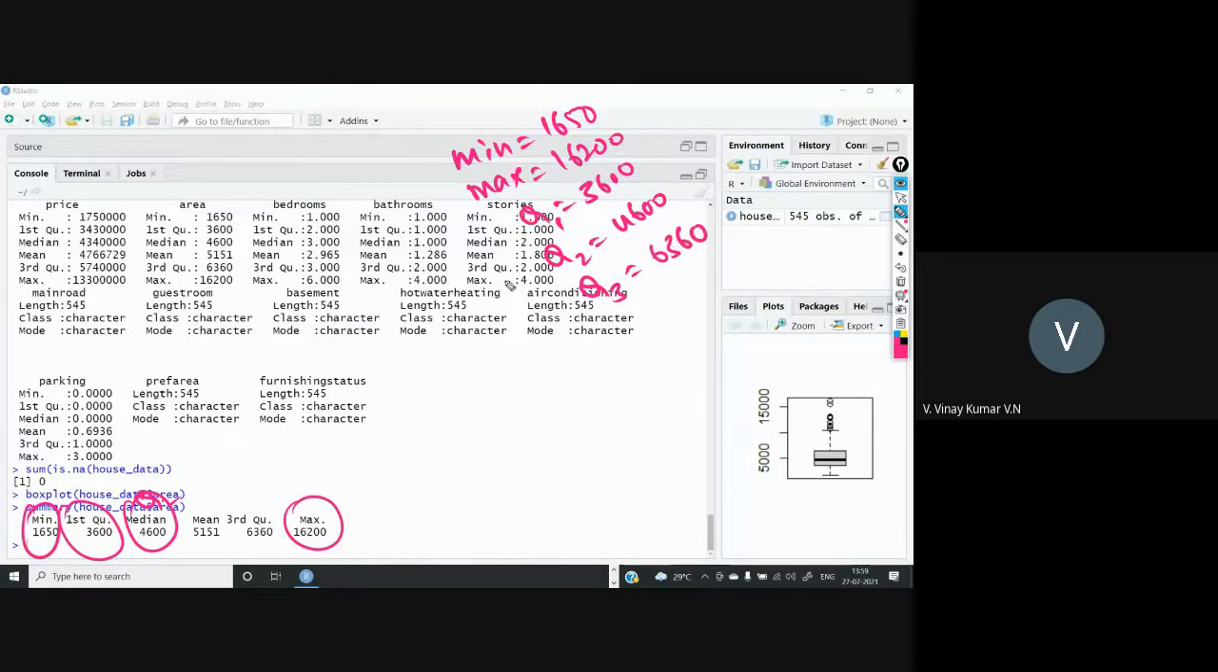Okay, this is the data I got, and you have the mean also. Mean is equal to 5151. So this is the statistical summary I got from the area record. Okay, I just remove these things. I just save this for backup purposes.